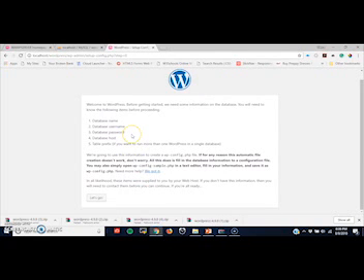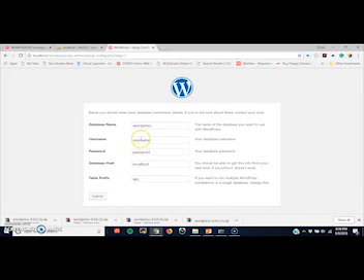So we need to reference that database name, the database user, and the database password. Just going to click on Let's Go. WordPress was the database. WP user was the user. And I just used 1234 as the password. And everything else is good to go. You're just going to click Submit.